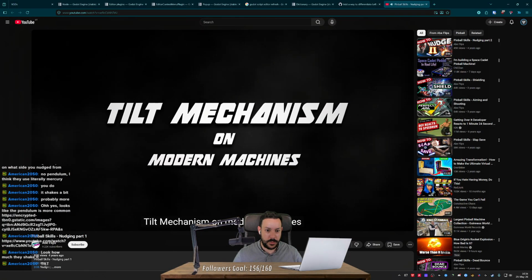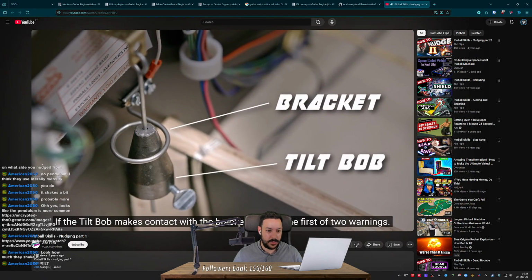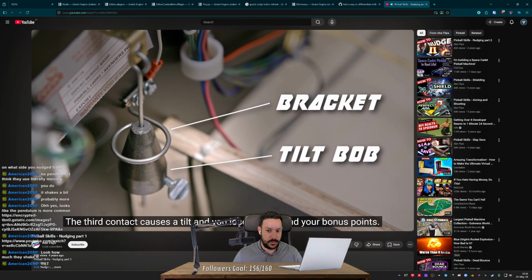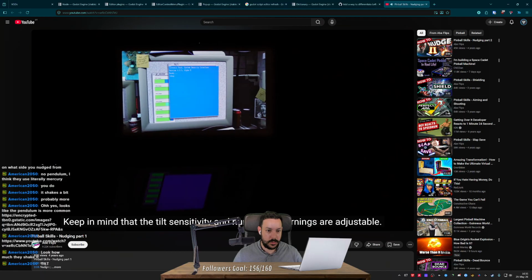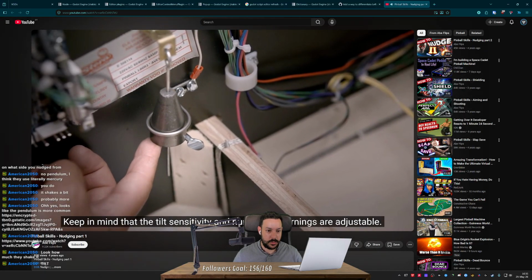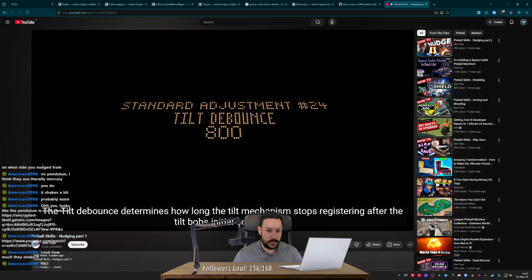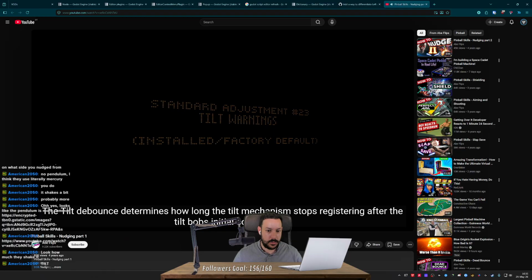Tilt mechanism on modern machines. Damn. If the tilt bar makes contact with the bracket, you get the first of 2 warnings. The third contact causes a tilt and you lose the ball and your bonus points. Keep in mind that the tilt sensitivity and the number of warnings are adjustable. The tilt debounce determines how long the tilt mechanism stops registering after the tilt bob's initial contact.